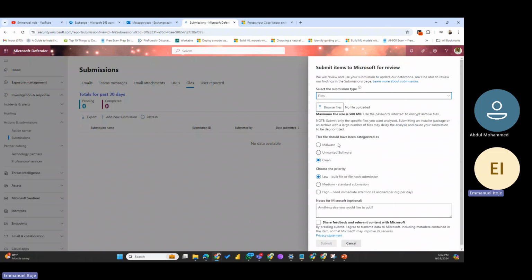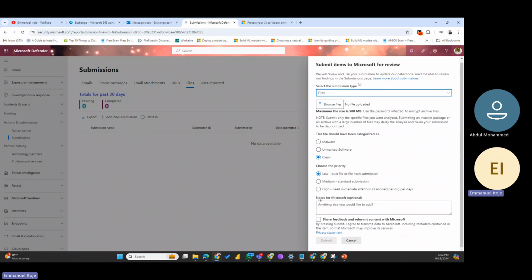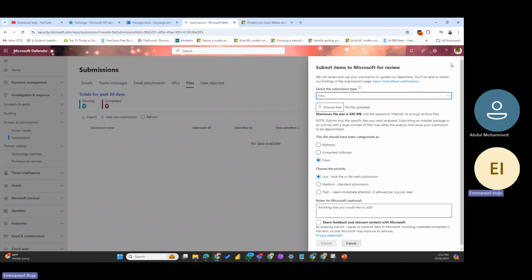Is it malware? Is it unwanted software or is it clean? Then in terms of priority, low is for bulk file or file archive submission. The medium is for standard submission. High is for when you need immediate attention. For this, you can only use it 3 times. It's 3 allowed per organization per day. So if you're using this, just know that you can only use it just 3 times for your organization. So that's for files.